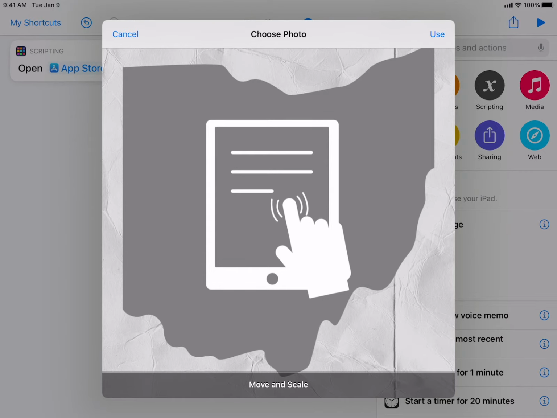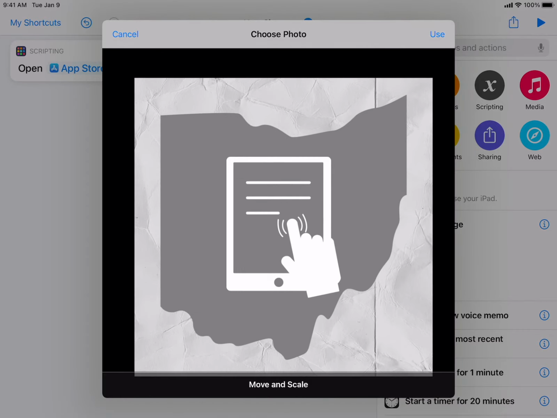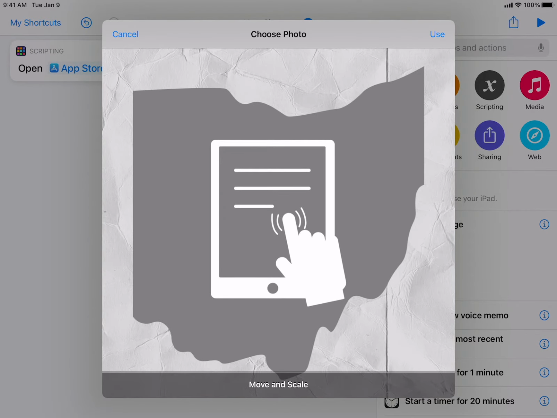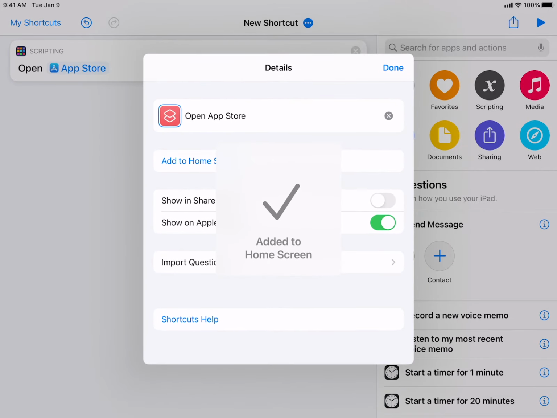Now, I'm going to use my fingers. I'm going to pinch it in. All right, I could pinch to make it bigger. I could pinch it just to make sure it's as small as possible. Then I'm going to go ahead and say use. Now that would be my new App Store. Well, it's not new actually. It is just a shortcut. The App Store will still be there, but this is just another way that you can get to it. So I'm going to go ahead and say add.